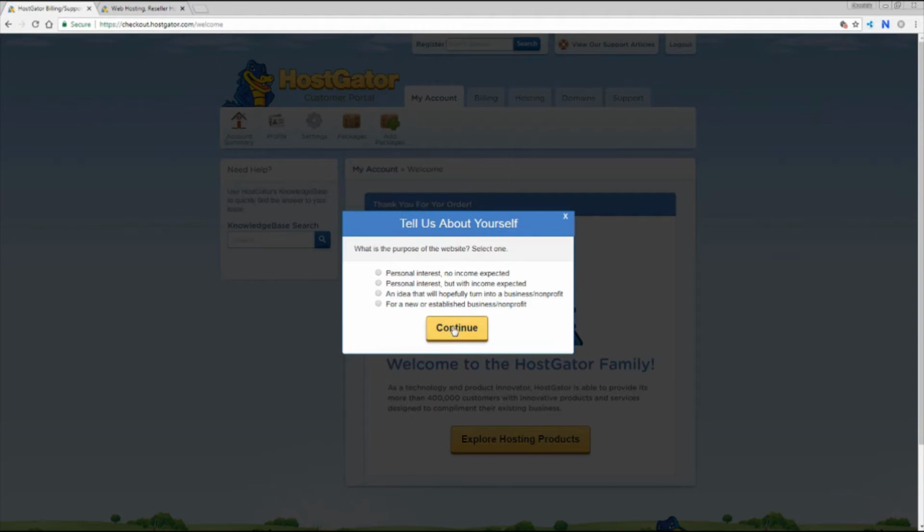All right, let's see. What is the purpose of your website? Select one. Looking at these, you're likely going to be picking one of these: an idea that will hopefully turn into a business or a nonprofit, or for any business or established business. You can select whichever one works best for you. I'm going to choose that. Click continue.